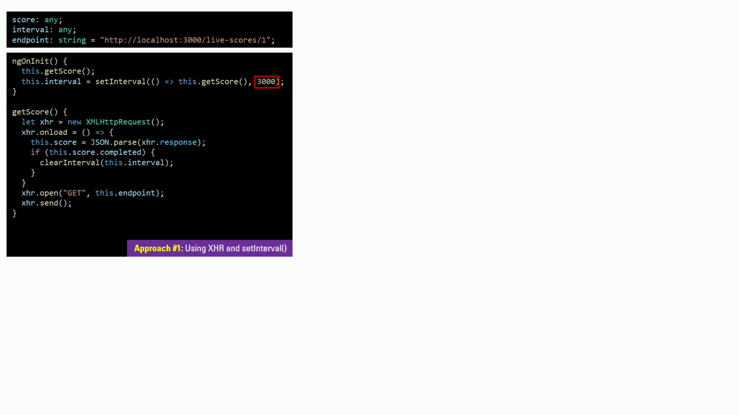In this approach, first the getScore function gets called. The getScore function creates a new XML HTTP request object. Then the function is defined for onload. The arrow function defined here will be called once data is received from backend. The backend call is initiated when open and send functions are called. After send function is called, the getScore function execution gets completed and the code execution flow returns back to ngOnInit.